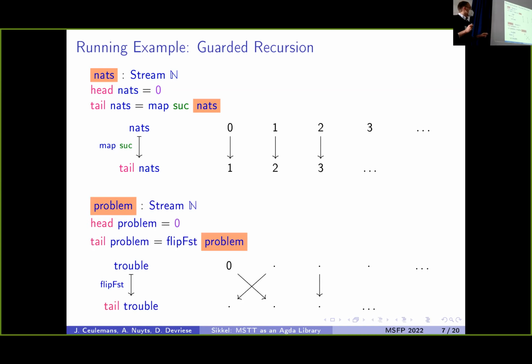But if we replace this function mapSec with the function flip first that flips the first two elements of a stream, then we do get into trouble. Because in this case, we again begin with a stream that starts with a 0. We can easily compute the third element of that stream and the fourth element, but we have no clue how to compute the second element of that stream.